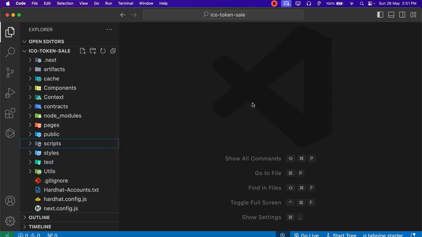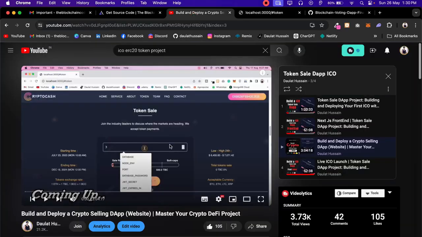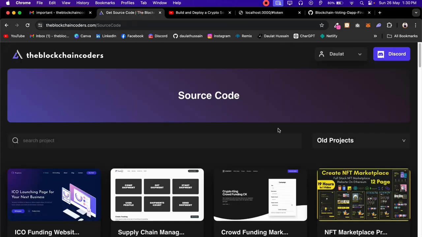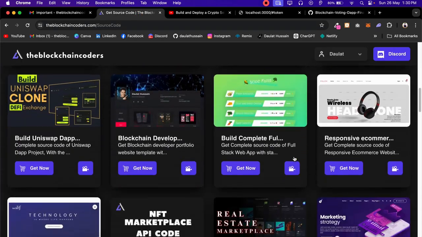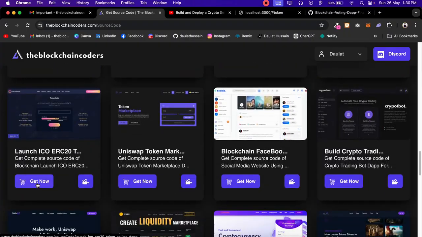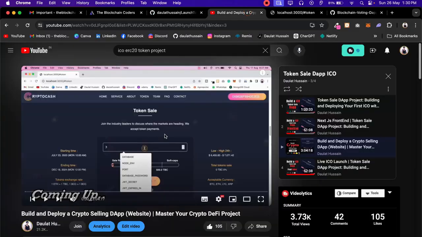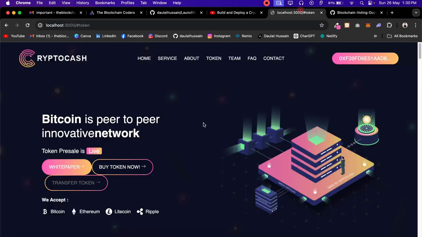So that's how you can deploy your contract to the actual test network. So this is what exactly we have built in this complete project. So I would suggest you come back and simply download the starter file. So come back to the blockchain coder, go to the source code section. Here you will find all the projects we have built on the channel. So make sure to click on this ICO launch, click here, starter file. So click here and you can simply start following the tutorial. So every single thing is explained. So make sure to download the starter file.